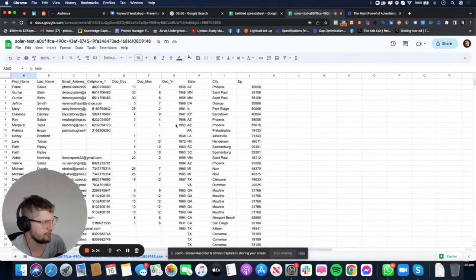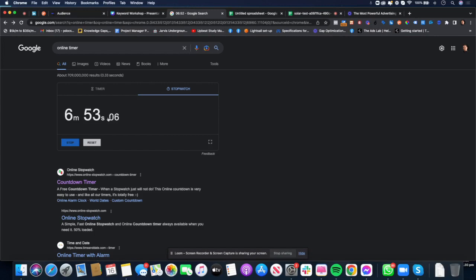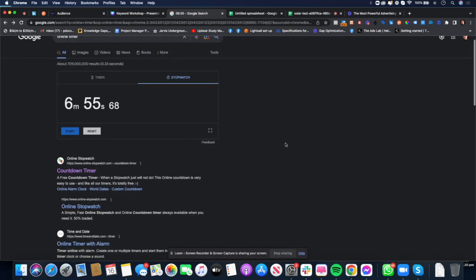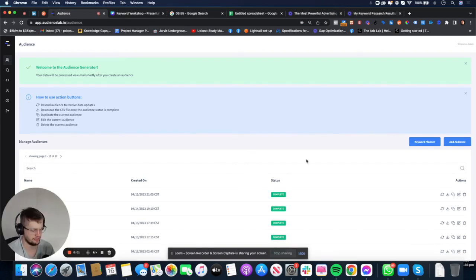And I haven't stopped the timer this whole time. Let's go over the timer. So it's taken about 6 minutes and 55 seconds. So let's stop. That's 6 minutes and 55 seconds to take all the keywords that I want in my niche, apply the ones that I want, match that to devices, and then match that to a consumer file to see who's searching for that exact keyword. So there you have it. That is the AudienceLab keyword planner.